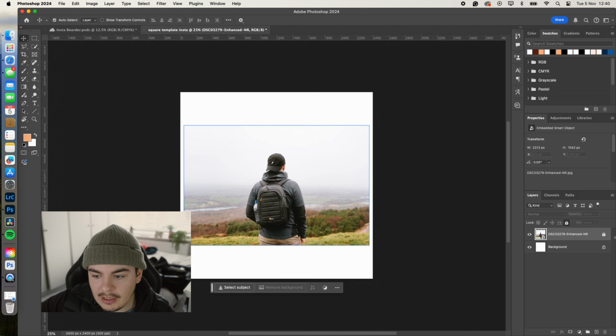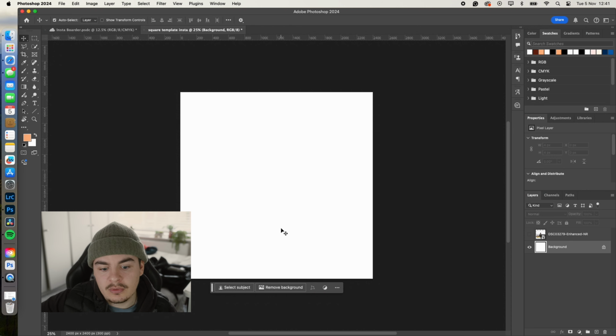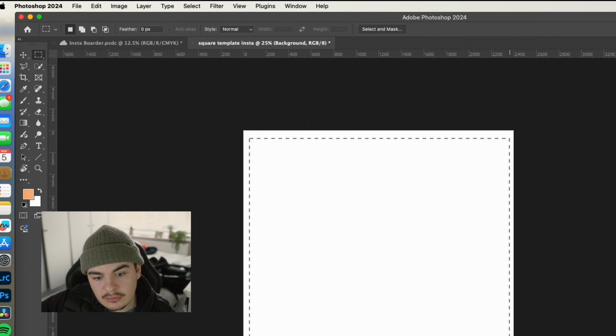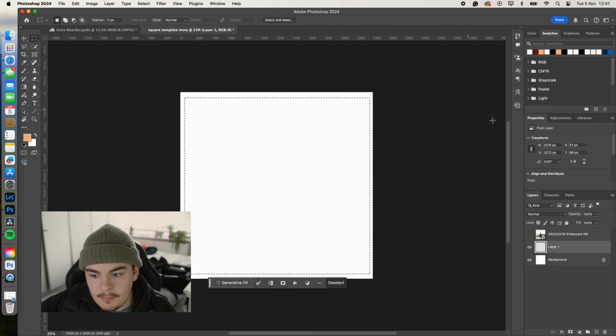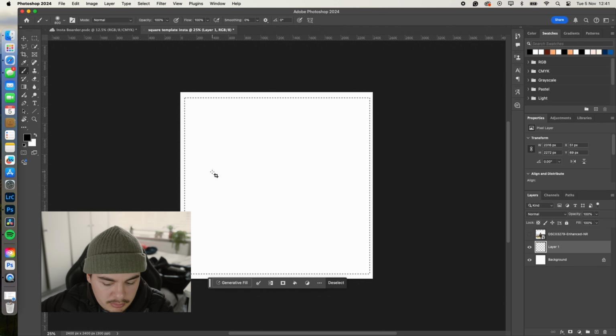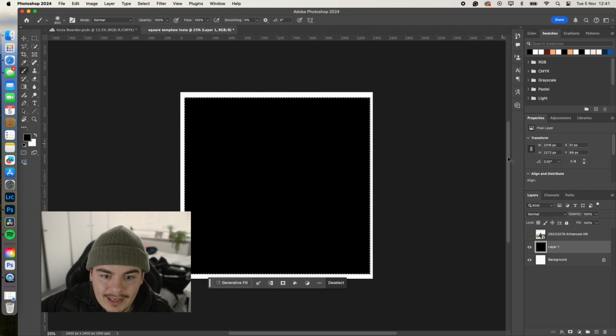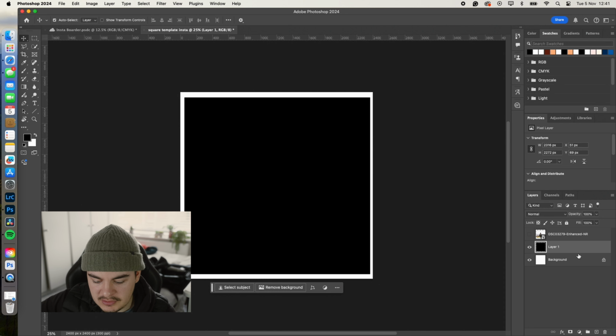I'll just show you quickly how I do square borders or something like that. So we're obviously staying with the square format. I'm going to make a square using the rectangle tool, if you want to call it that. And then I'm just going to make a new layer and literally just, I know there's probably faster ways than this, but I'm just going to paint this in. White is probably best, but I'll just do black for the tutorial here.